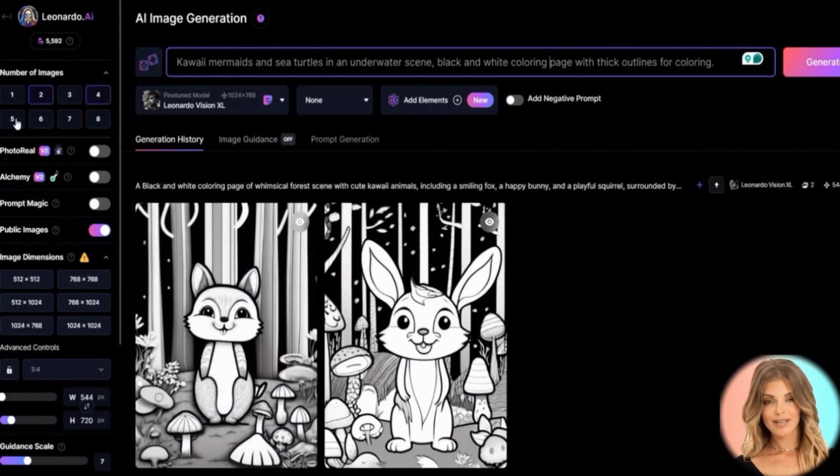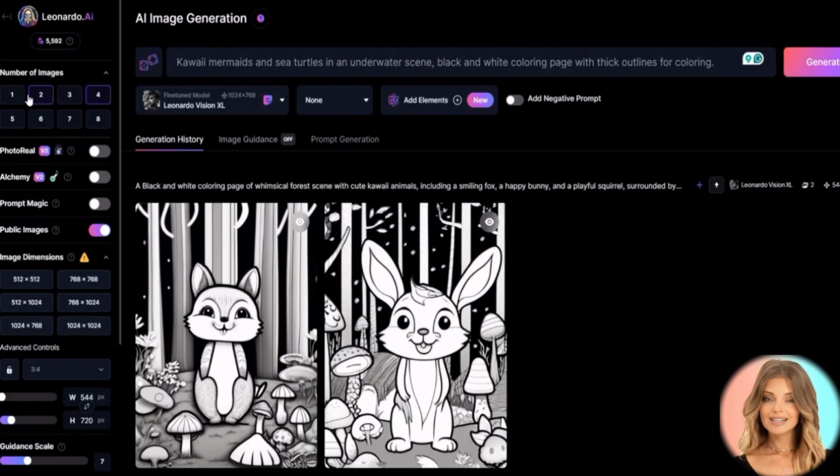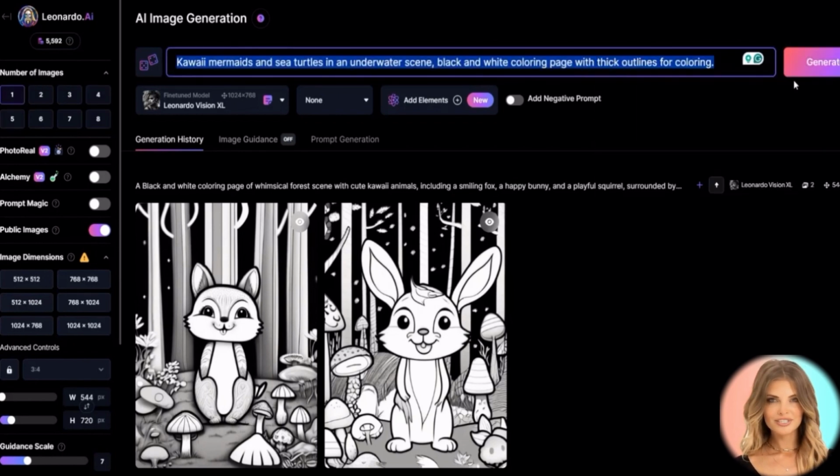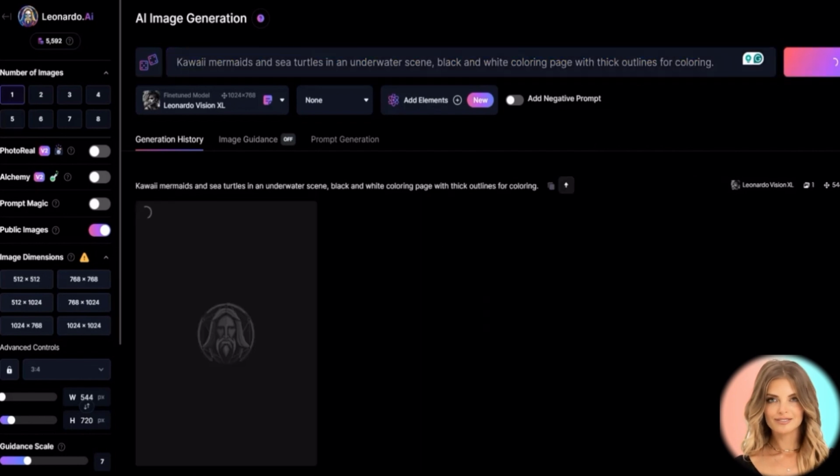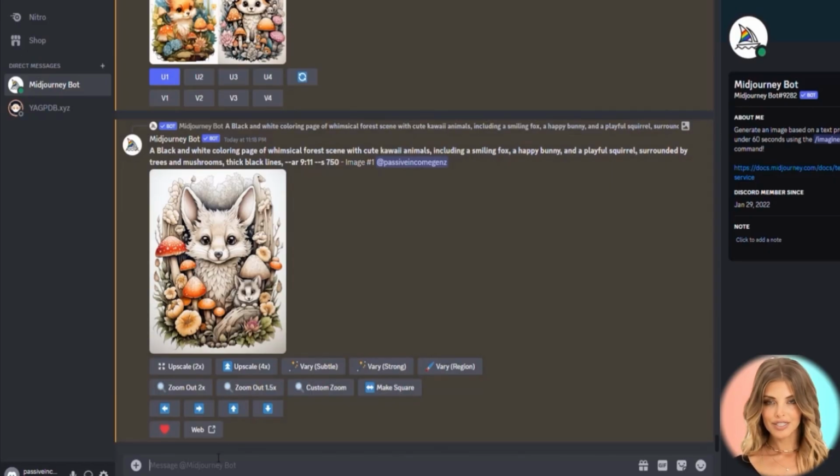Now, we can actually generate 4 images at a time, but I'm going to go with just one so that we can go as fast as possible. And I'm actually going to copy the same prompt right here. I'm going to generate here. It only costs us two tokens because it's a simple prompt.